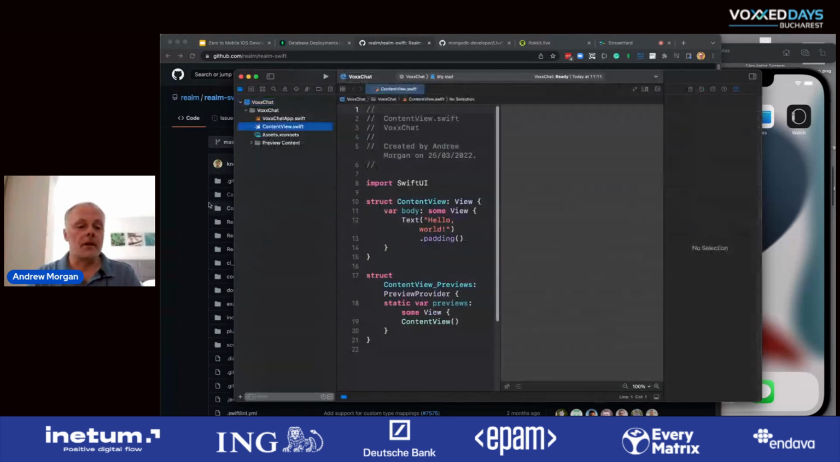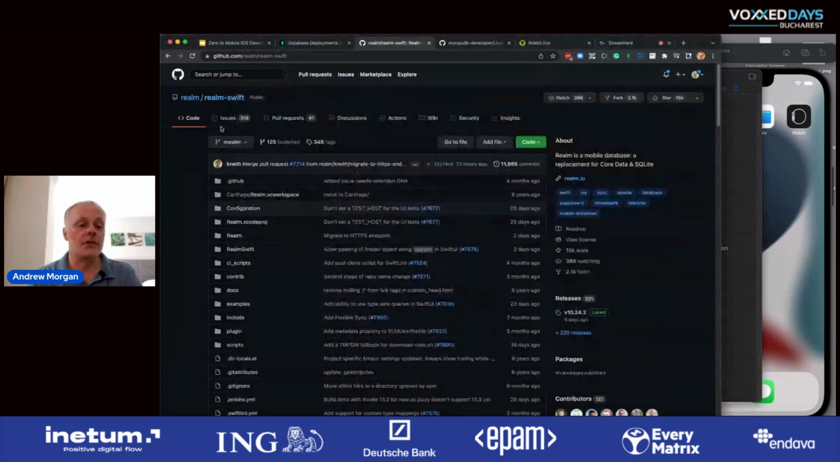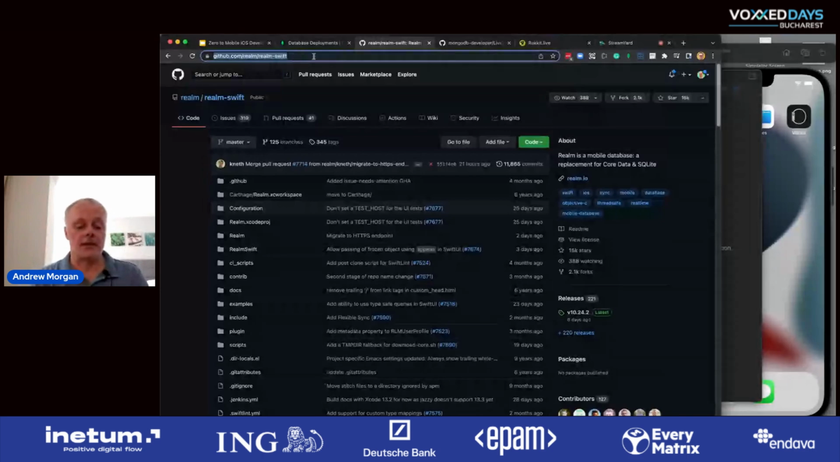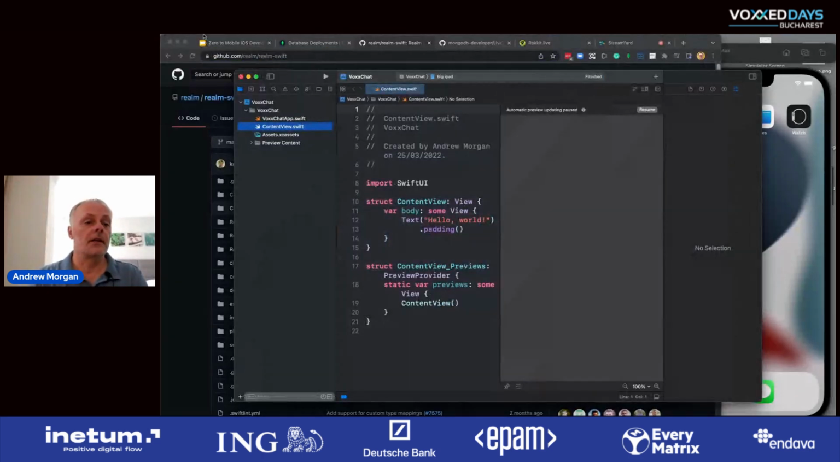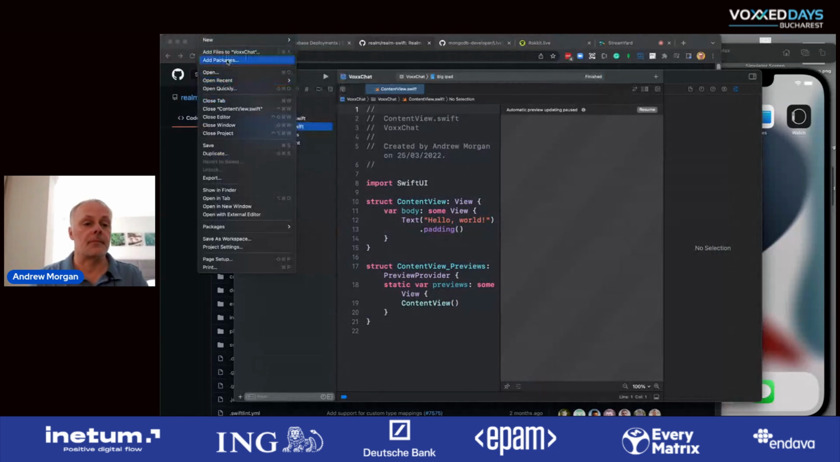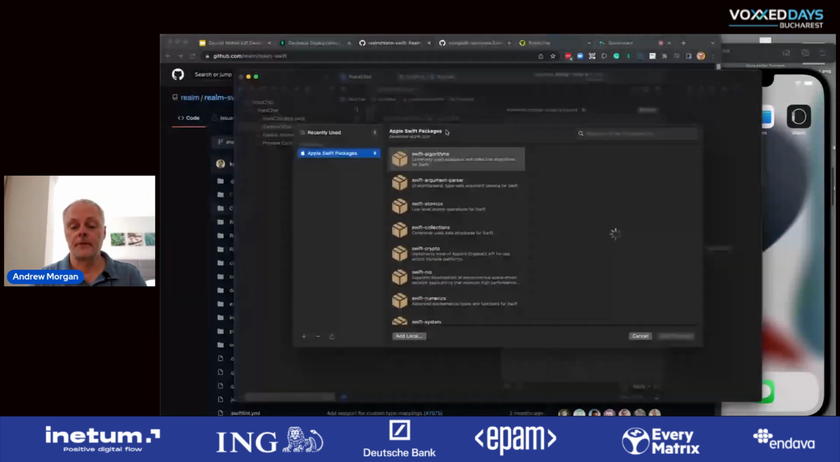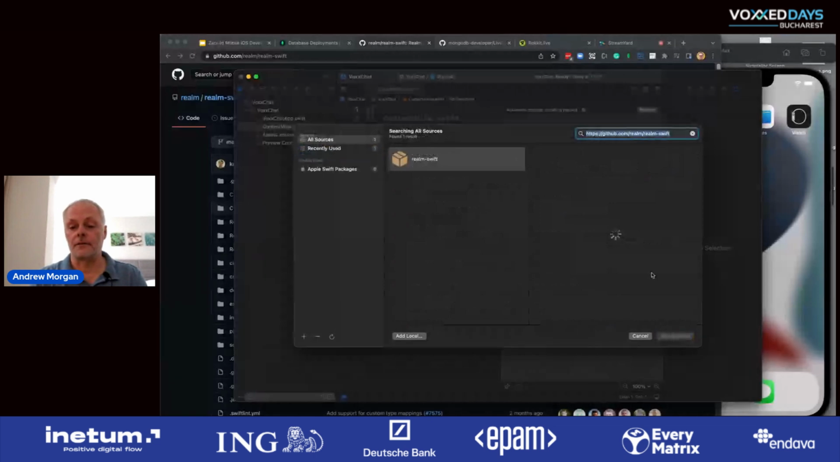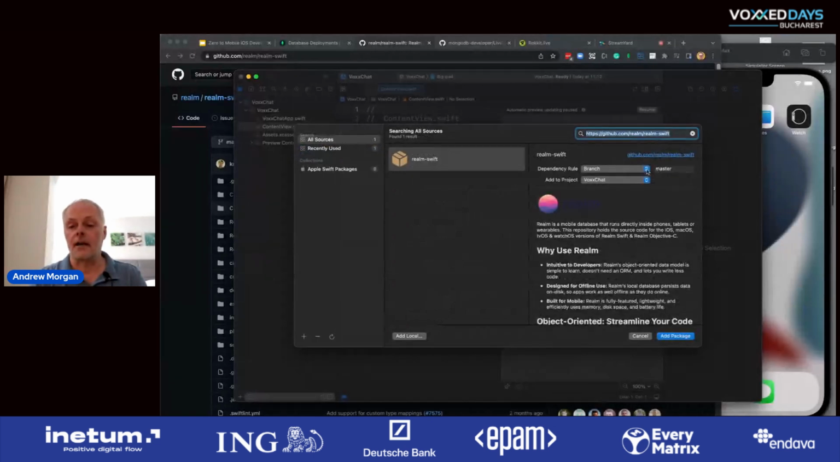Because we're going to be using the Realm database, we need to use the Realm SDK, and that's very easy with Xcode. You just need the repo. So we take a copy of the repo, go to Xcode and say File, Add Packages, and then paste in that URL. And in this case, I know that I want to use version 10.24.2, which is actually the latest version.